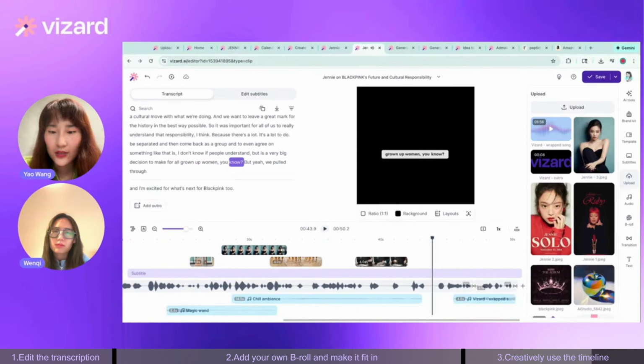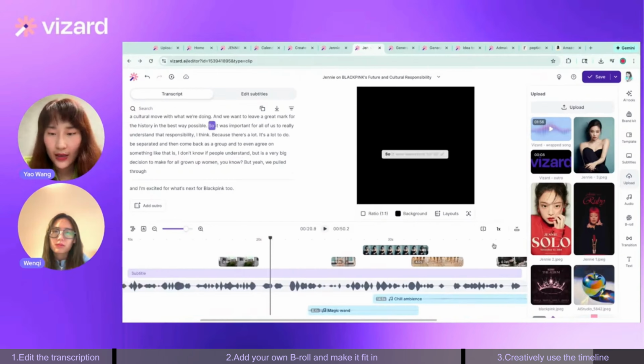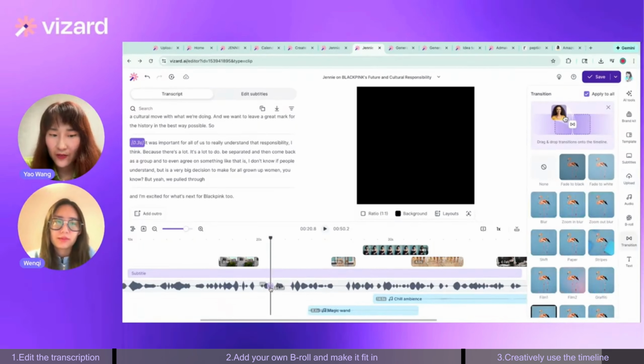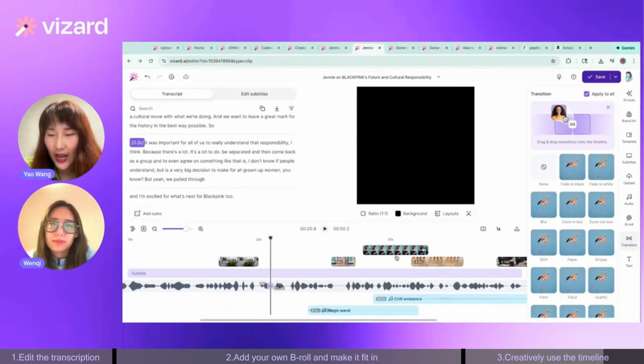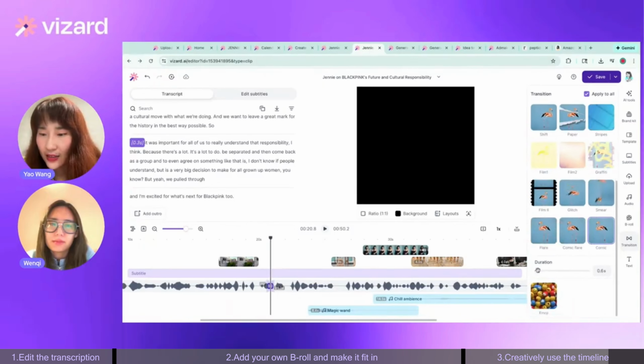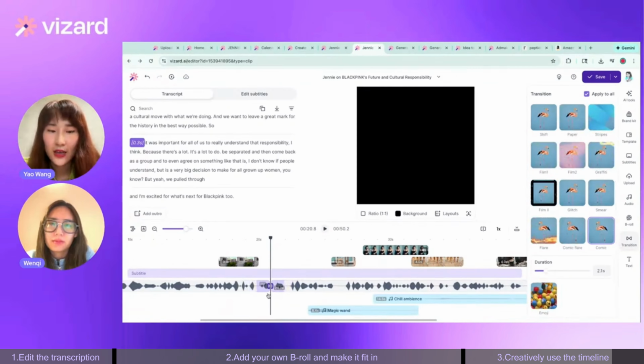So basically, you can select the split here, this icon on the timeline, and you hit it, and then that will separate the whole clip into different parts. And here, if you click on this little transition icon, you will be able to select different styles. Now I'm gonna select the comic style, and here I can select the duration of this transition, and you can also see how it's gonna look on the timeline.